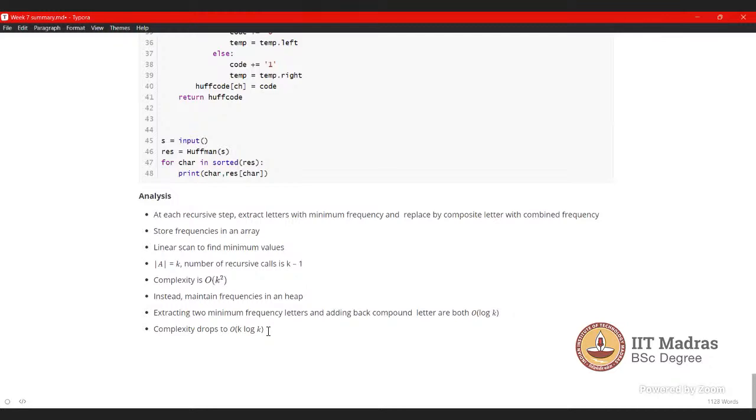So you have already learned the max heap and min heap. If you create a min heap of size K, where K is the number of characters, then every time you remove the two min elements, and then you can create the Huffman tree. So using a binomial heap, the complexity of the Huffman algorithm is K log K.